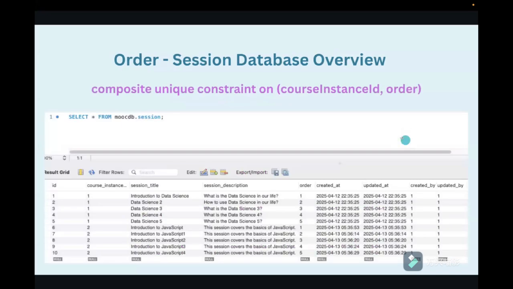Next page, please. On the database level, we have added a composite unique constraint on course instance ID and order in the session table to ensure that the order of sessions is unique within the same course. Next.